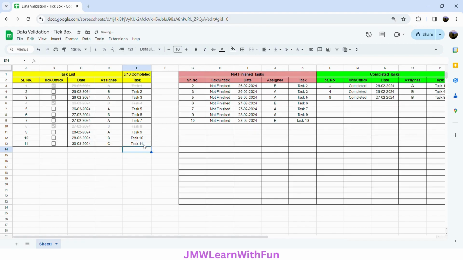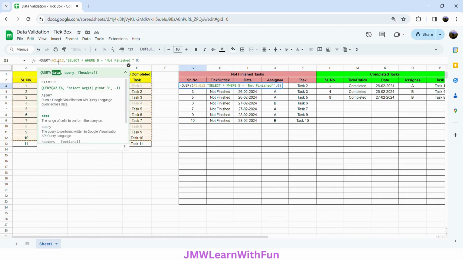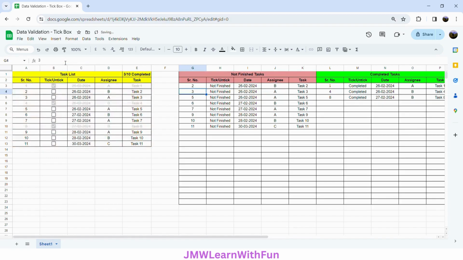We see that it is not updated in the not finished list. This is because we had taken only the A2 to E12 range as data. If we change E12 to E13, new task 11 will appear in the not finished list. We will add one more task, task 12.